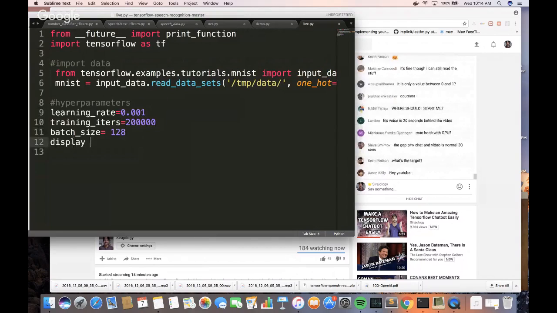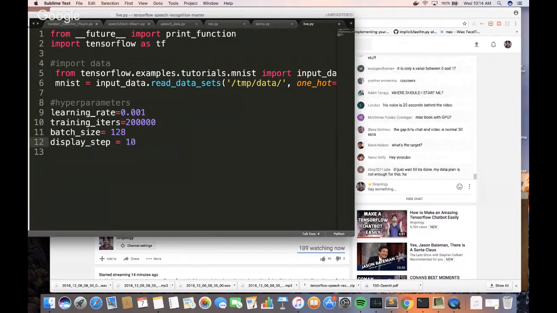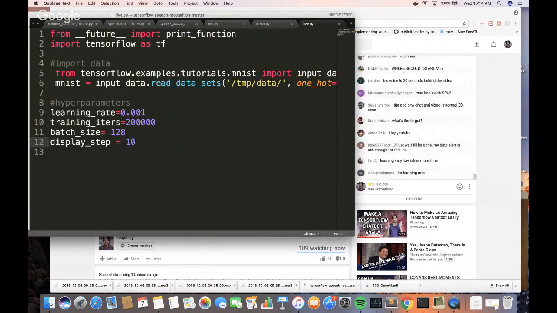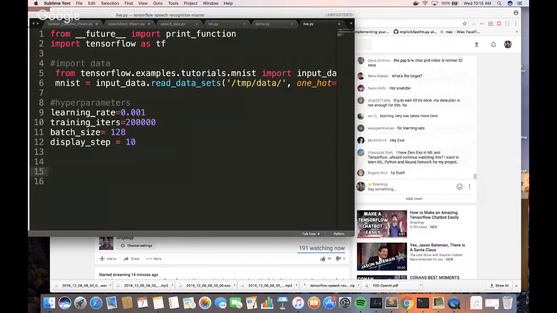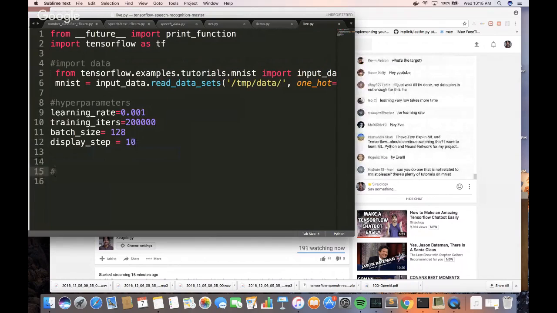And we're going to set our display step to 10. What does that mean? Well, how often do we want to display what's happening while we're training? Let's say every 10 iterations. So that's what we're going to say. And now we want to create our network parameters.